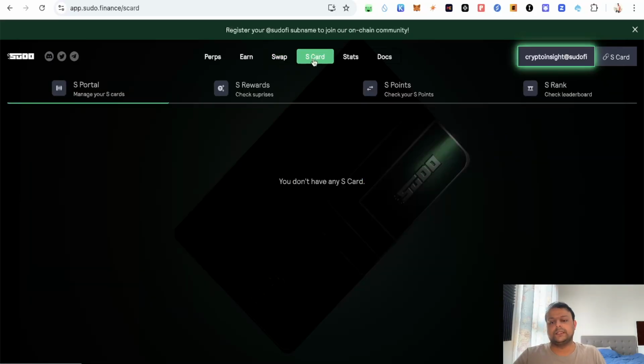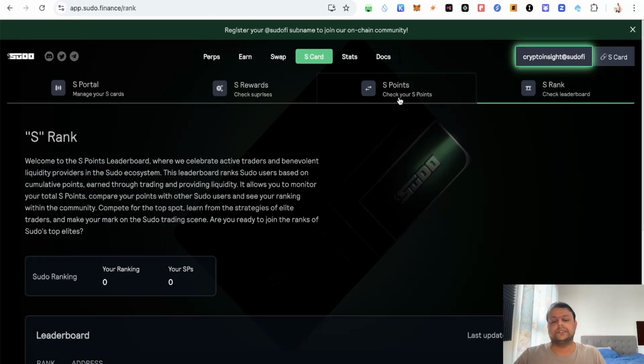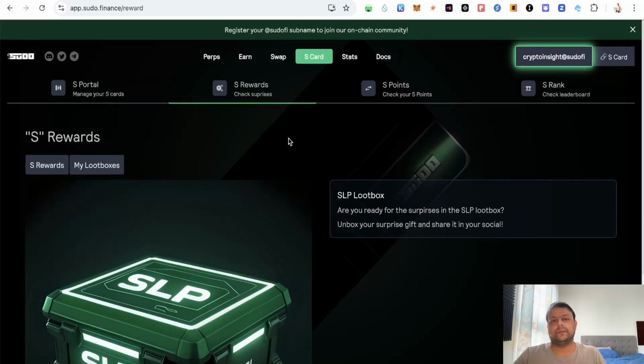Then they also had this S card. Now I'm not able to purchase this. In the past I've purchased S card on other wallets, and all you have to do is level up your S card. So the more SLP you have, the more you would be able to level up your S card. I think this will give you some additional benefits with regards to the airdrop on Sudo Finance.